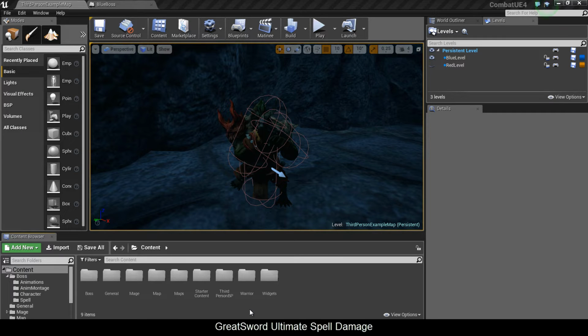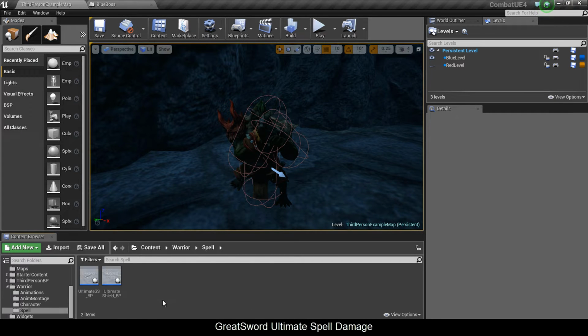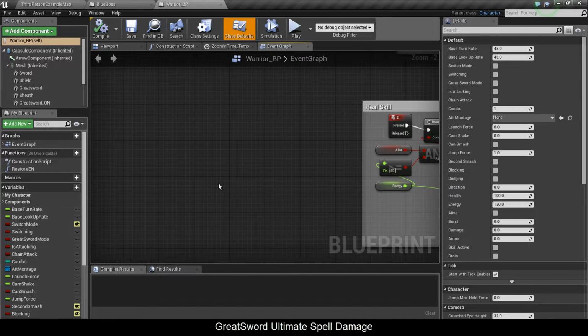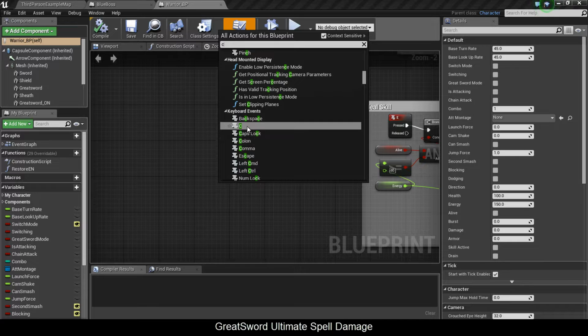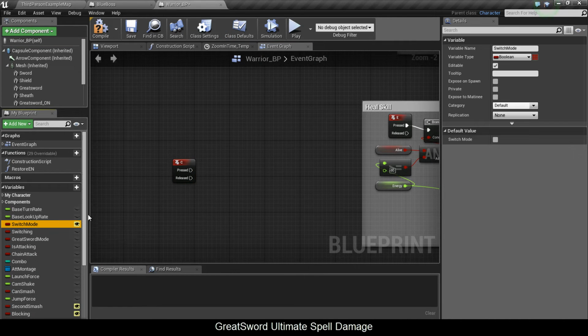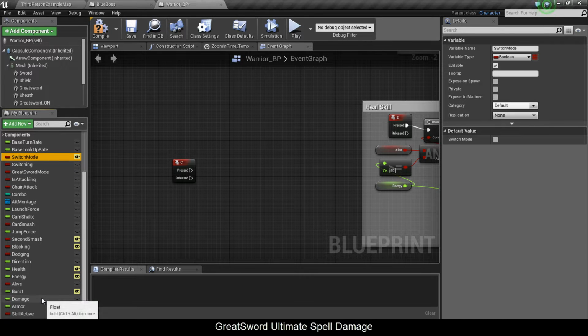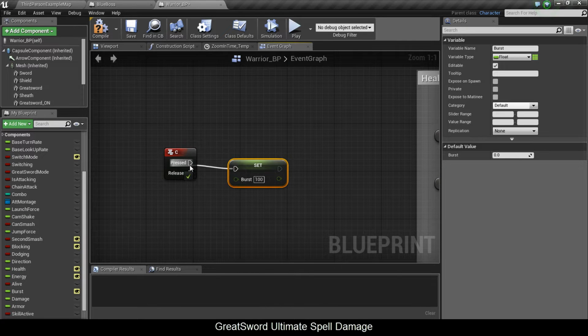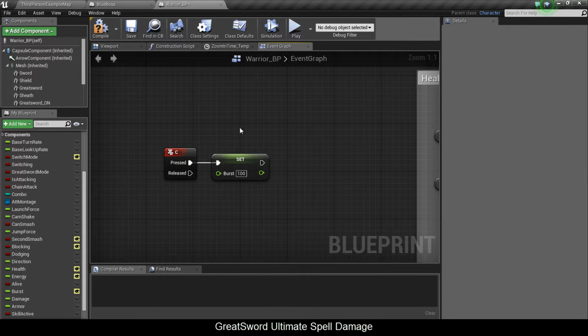In our content warrior folder, let's go to spells and open up ultimate GS. Actually before that, let's put a little hack. So in warrior underscore BP, press, I don't know, any key like C. I'm gonna get C. Then I'm gonna go get burst, and I want to set it to 100 here. So when I want to test out any ultimate skill, I don't have to always wait for the burst to go up. I could just press C and it's gonna jump to 100.